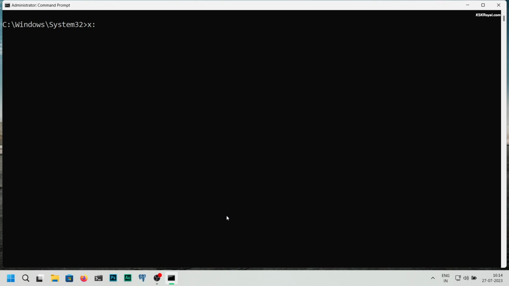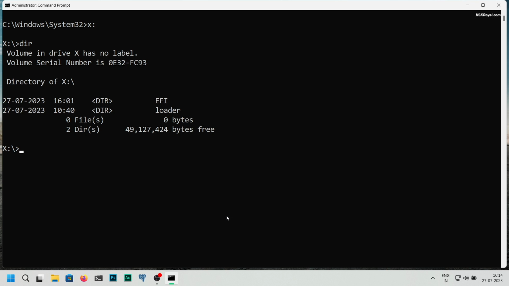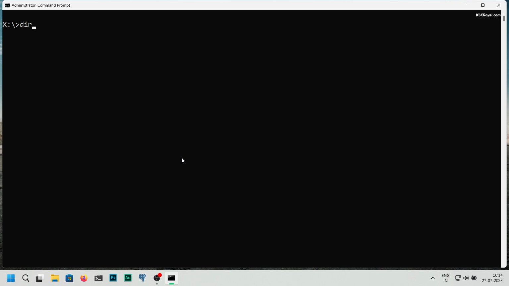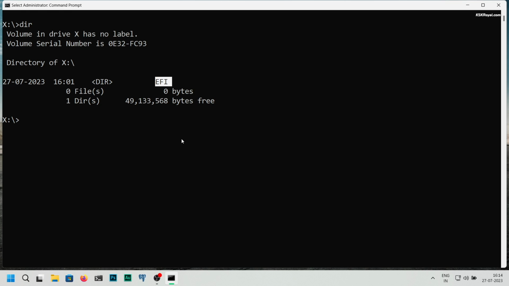Now type X colon. This will change the directory. Here type dir to list the contents of that partition. Now you can see two folders, EFI and loader. Just go ahead and delete the loader directory by running this command. Once it's done, now change the directory into EFI by typing this command.